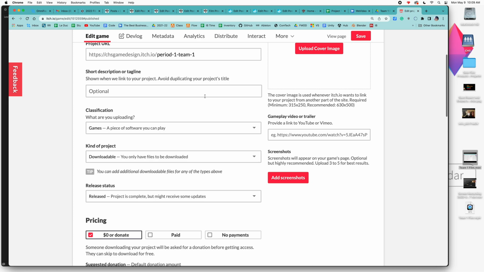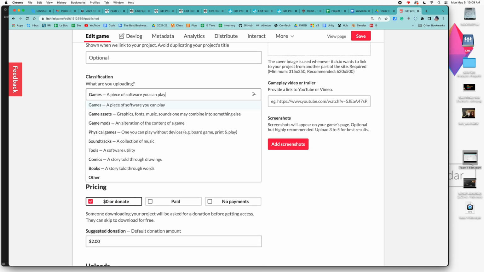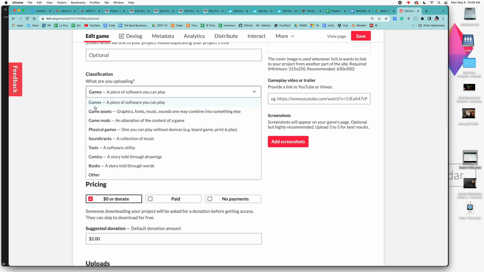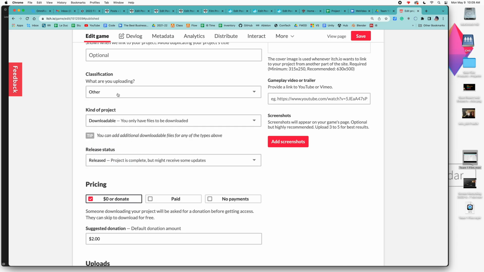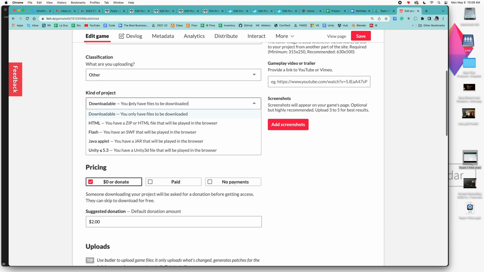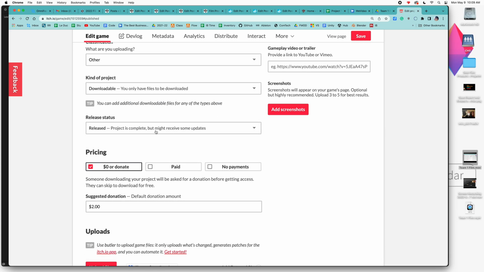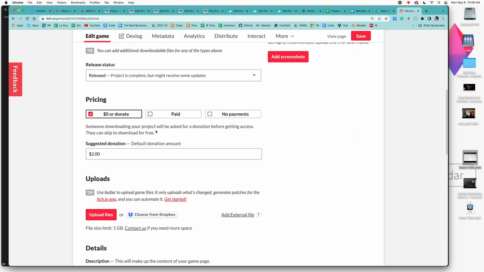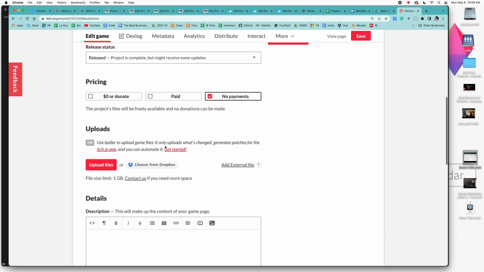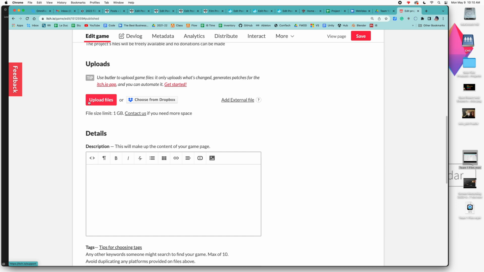So right now for film, you can see that you have all these different options, games, and we don't really have a particular thing for film. And downloadable, we're just going to leave it at that because that's what we're going to do with the files. We're going to click download so we can view it. We're not doing any donations. For any academic stuff, we just do no payments. And now we're going to upload files.